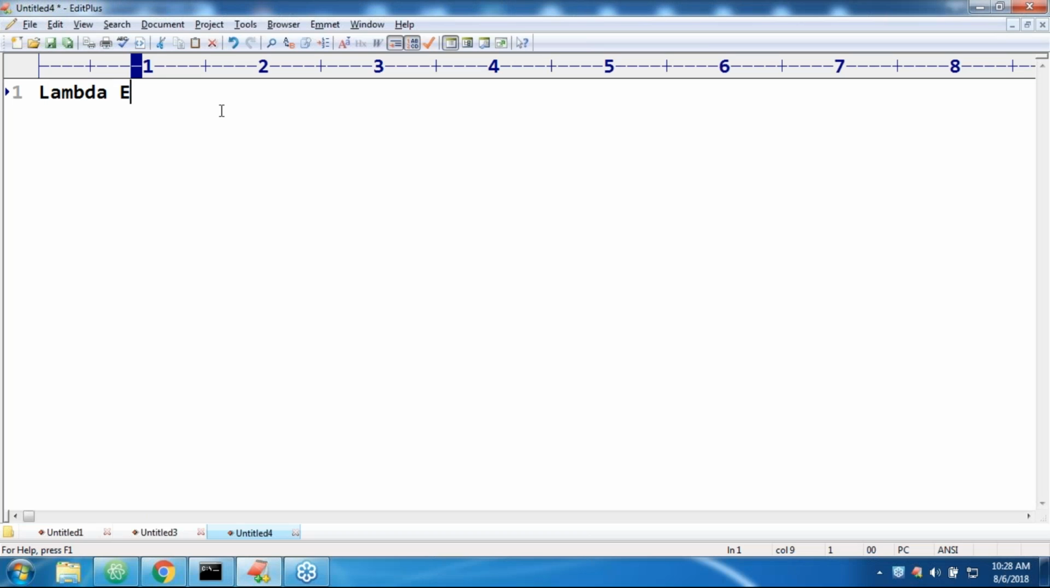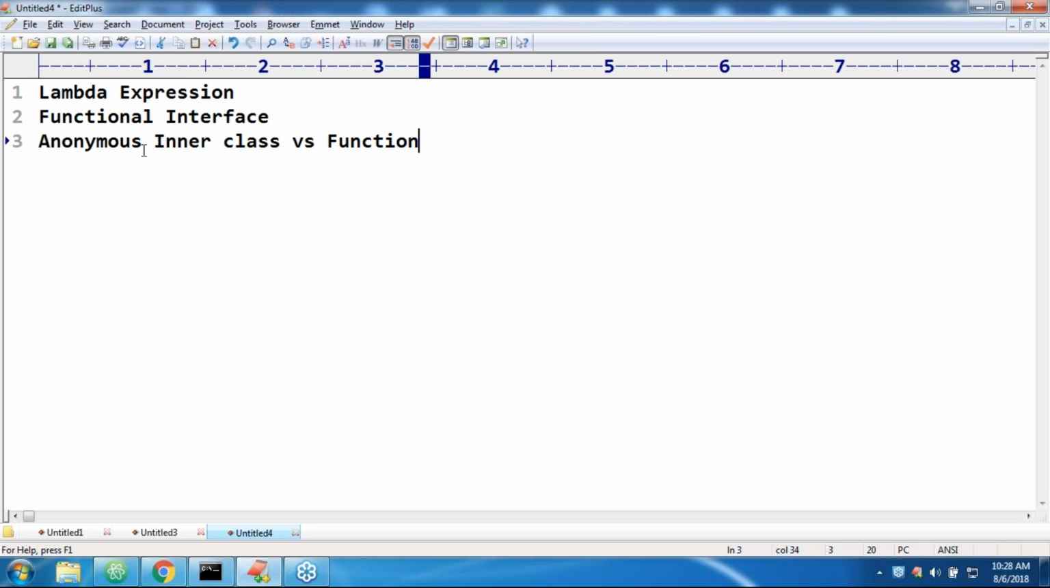What is a lambda expression, and then what is the default method, and then what is the anonymous inner class, functional interface, next, and after that anonymous inner class versus functional interface. Are you getting? Versus functional interface. Okay, next, versus lambda expression.